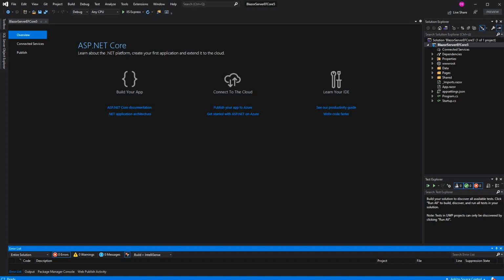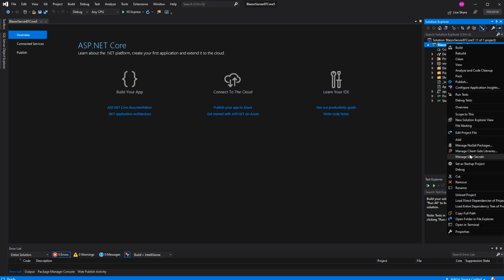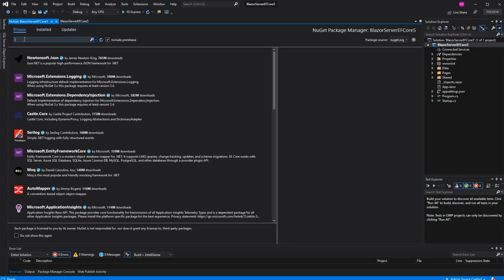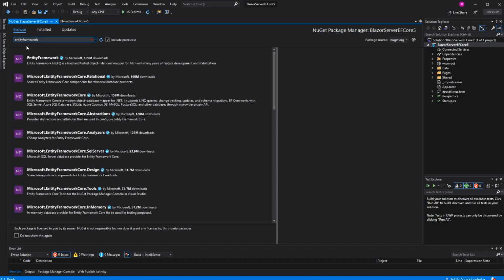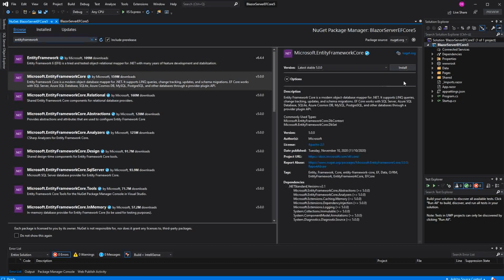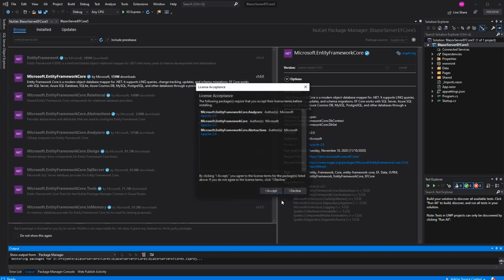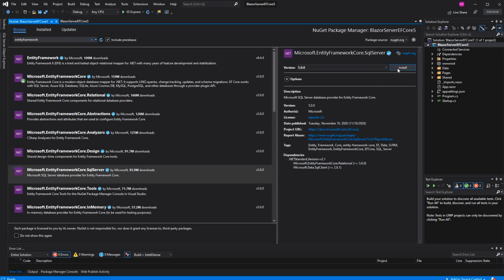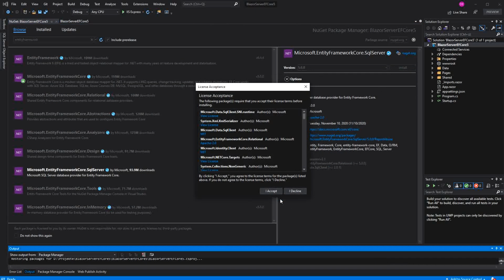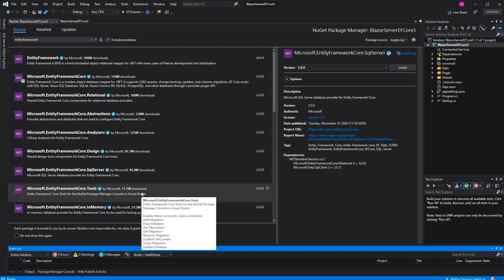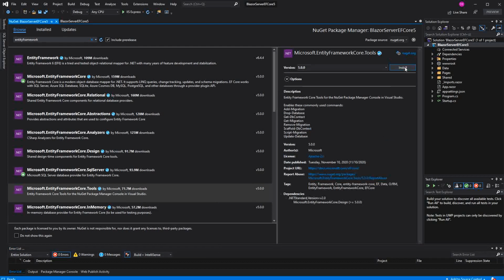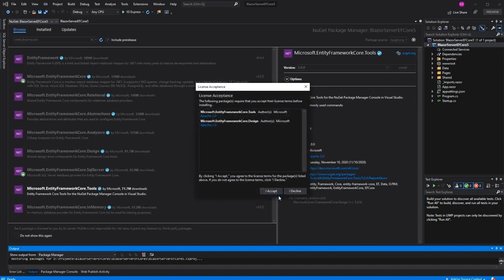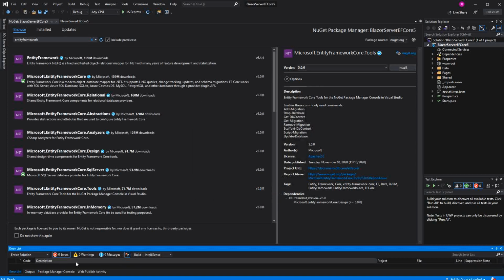Welcome to this tutorial where I will show you how we can use Entity Framework Core 5 in Blazor Server. To do this, we first have to install three NuGet packages. The first one is the package with all the base classes in it, like DBContext. The second one here is the SQL Server one, because we are going to use Microsoft SQL Server as our database, and the last one is the tools, so that we can add and update our database from the package manager console.